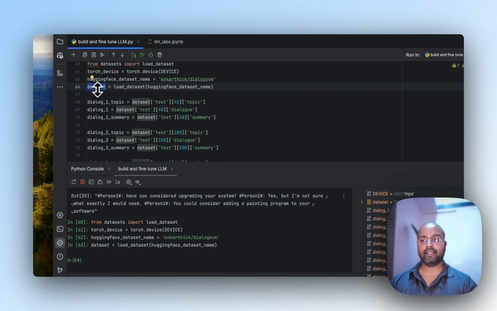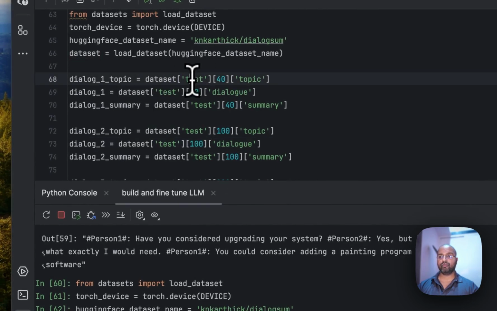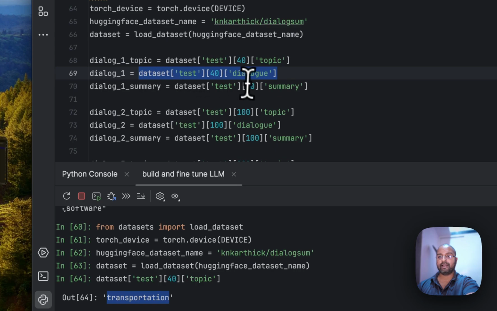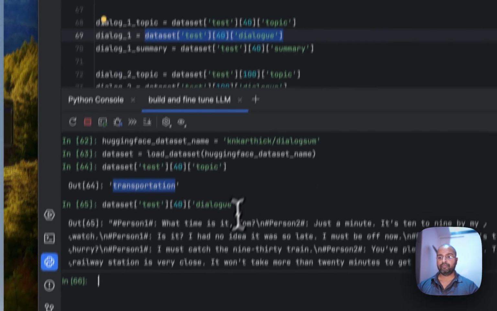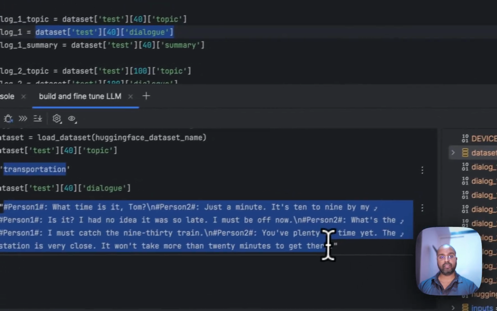Within this dataset variable, there are a few things. A way to quickly check what is in there is, as we've already seen, there are training and testing datasets, which are labeled as train and test. So we can look at dataset and then within that, test, and we are going to pick a random number. We are looking at the 40th summary over here, and then we'll print out the topic that it is about. If I just select this and run, you'll see this topic is about transportation, and you can even print out the exact dialogue as well. If I open this up, you'll see that there is person one and person two, and this is the piece of text that we get.